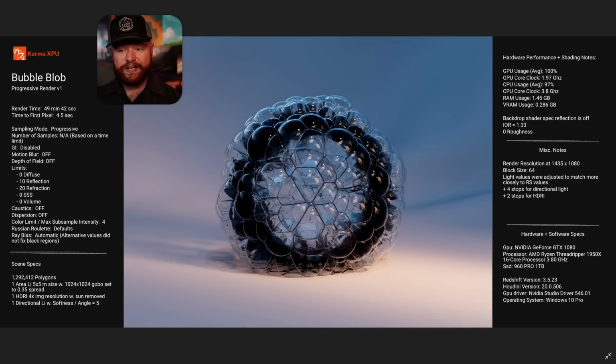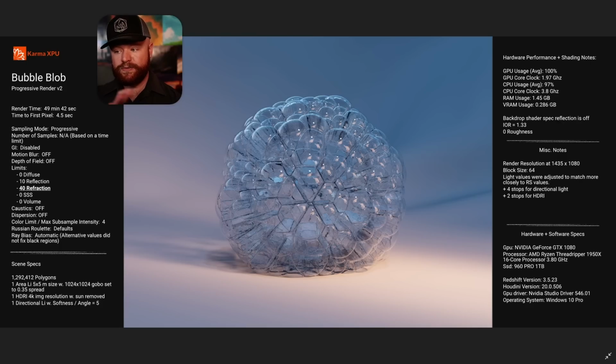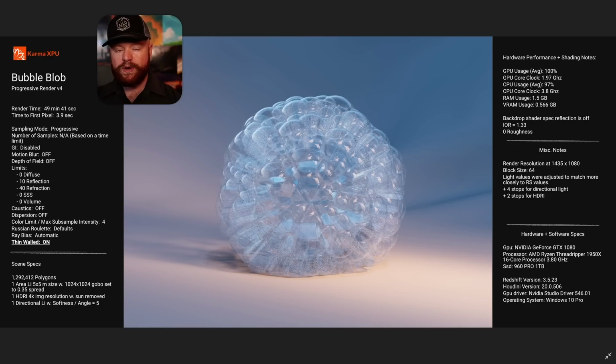Obviously, that leaves you with this issue, so you have to crank up the refraction, which brings it to 40. We still do have some black specks in there. For whatever reason, I couldn't get rid of those even when I took the refraction limits even higher, so I'm not sure what's happening there. But when we turn on dispersion, it created a lot more pre-processing time. Everything got a lot noisier here as well. And again, for the thin film, which is what you would want to do in this situation with Karma, that took about 49 minutes, based on a time limit set to match the 2048 samples using Redshift.